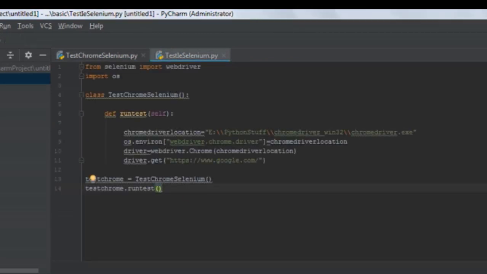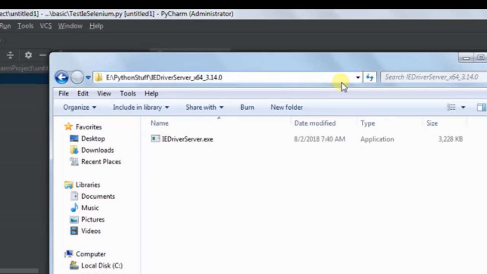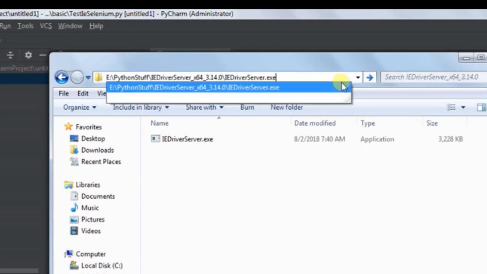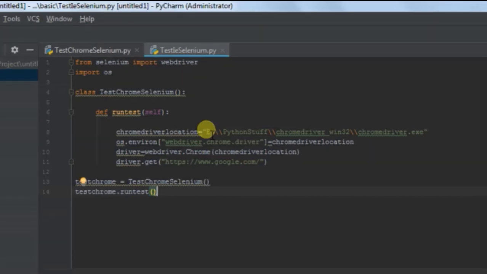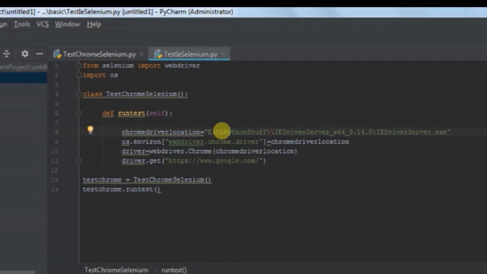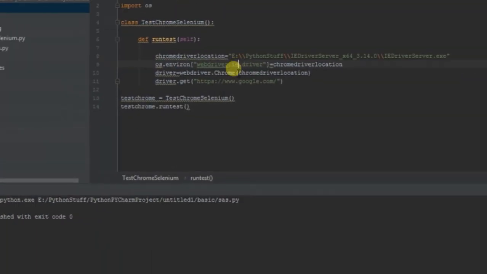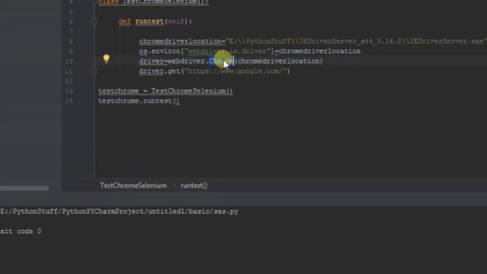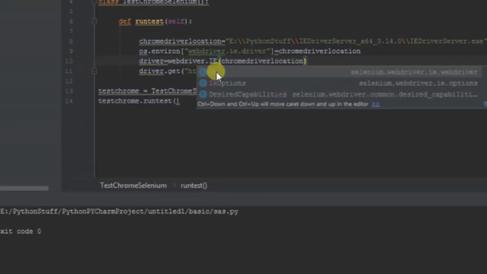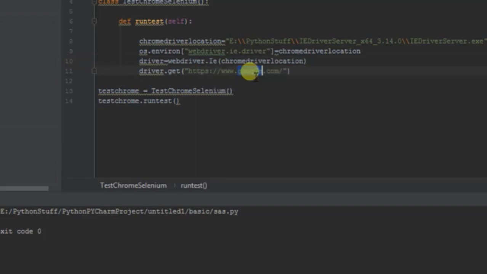Okay, and after that I will copy the IEdriver path. So I will paste that path here where we had given the Chrome path earlier in the last video. Okay, so I just need to fix this naming convention. Yes, here in environment I have to pass IE, and in driver location I have to pass IE, sorry, it would be a small e. Okay, so here we are all set, so it should run in IE browser also.